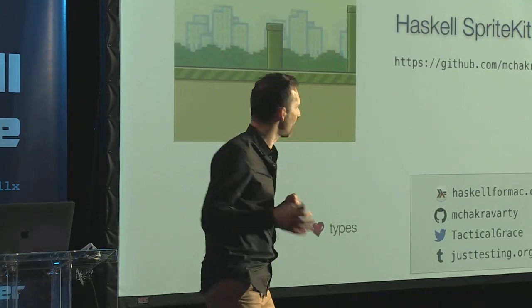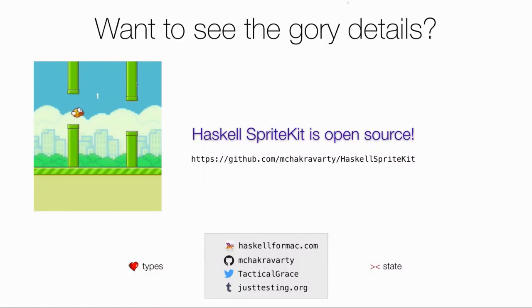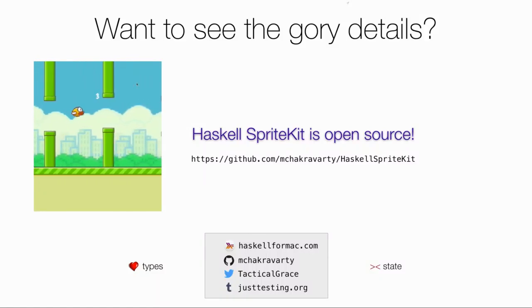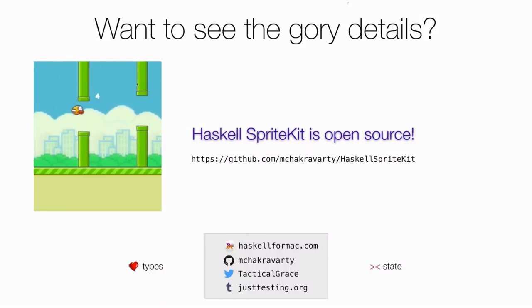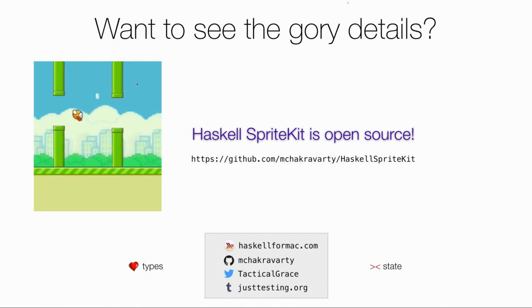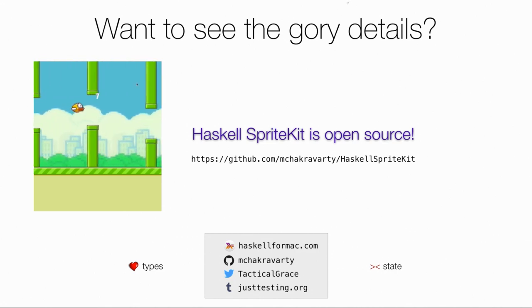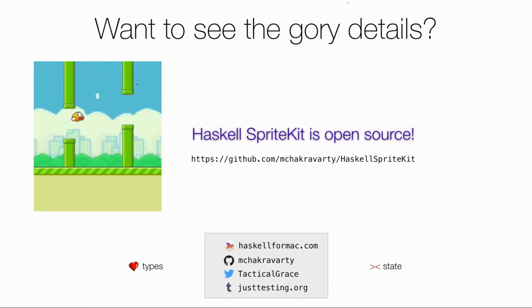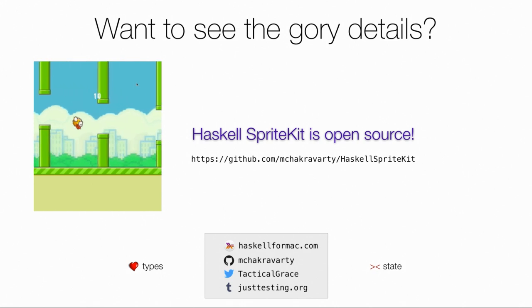So if you want to know all the gory details, well, it's all on GitHub. In fact, there's a link to a paper which has some more details, another example, and so on. And all that code is also linked from that GitHub page.